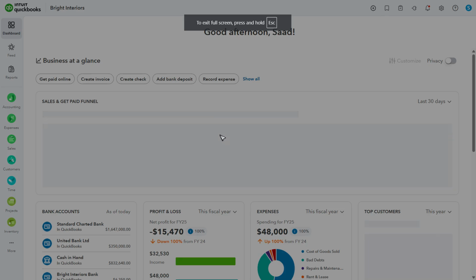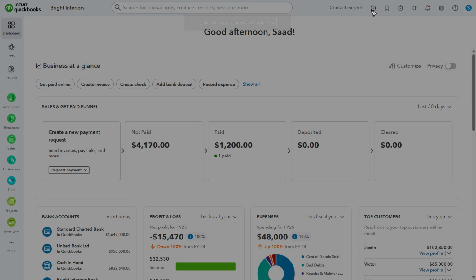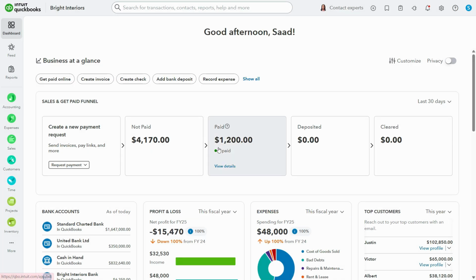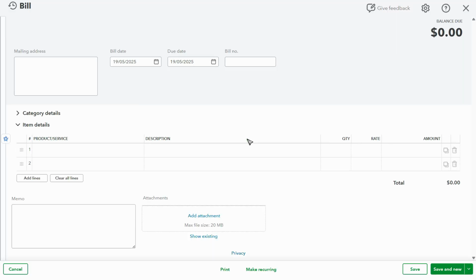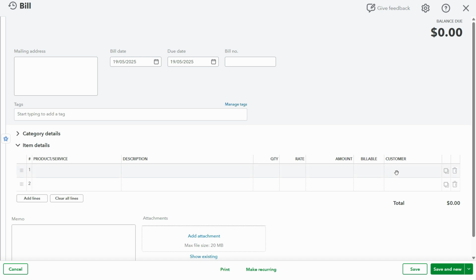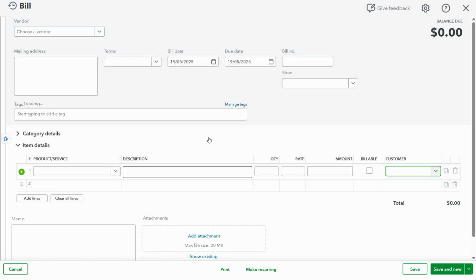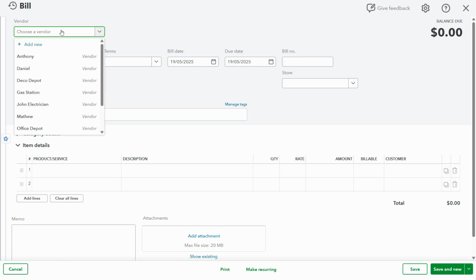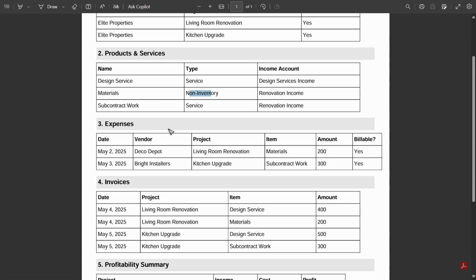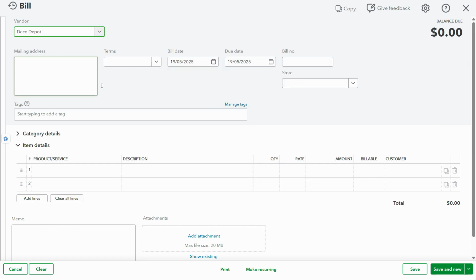And now click on the plus sign. Check the bills. And now we have all the options right here. We should have the customer in all details. So let's choose the vendor once again. It's Deco Depot.